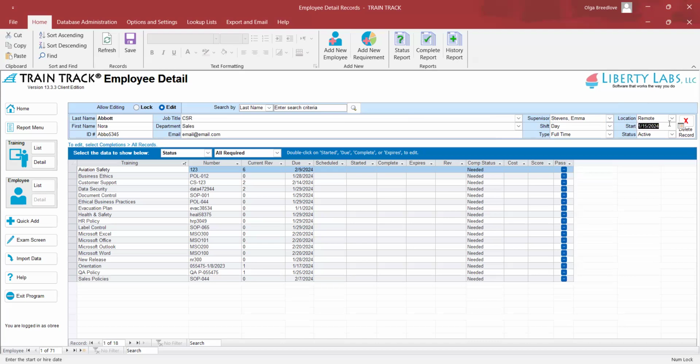We always recommend having a start date listed for all of your employees because that is one of the ways TrainTrack calculates due dates, either the employee start date plus the training grace period or the training release date plus the grace period, whichever date comes later. Lastly, you can select which status the employee would have, either active or inactive. So you can change a status for someone to be inactive if perhaps they are going to be on leave for a little while and you don't want them showing up on reports temporarily.